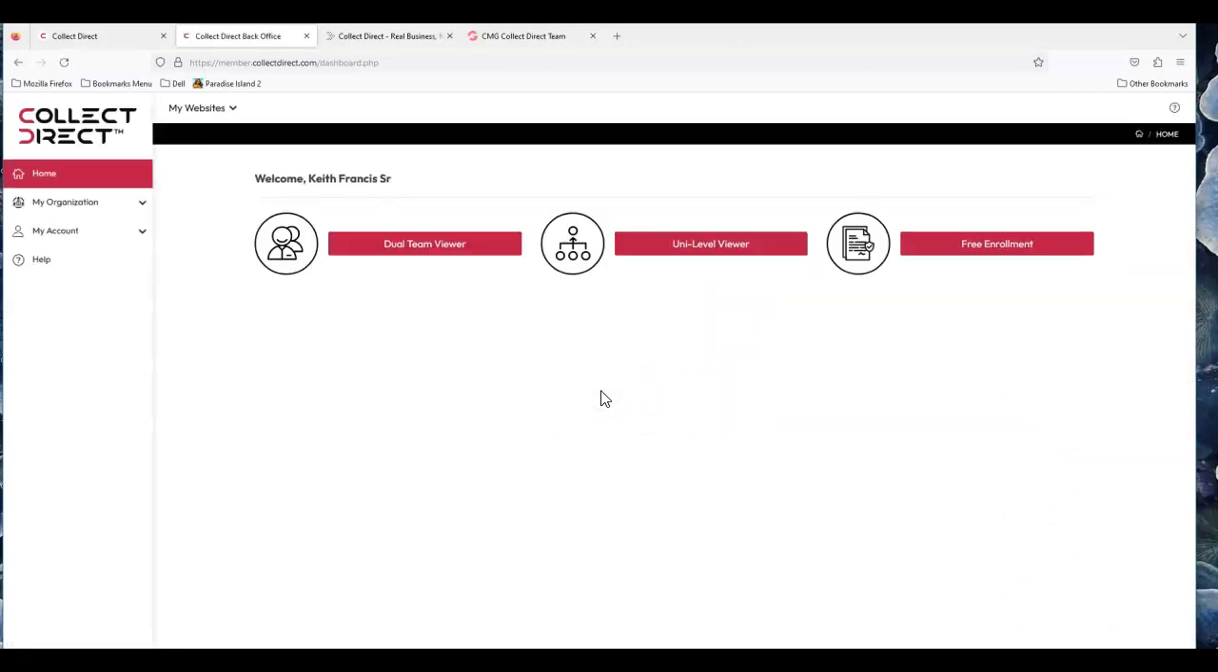I've already done this before. And this is what it's going to show you. Your name will be up here. It'll show you your dual team viewer, which is your two team or your binary. Unilevel, if you've already started pre-enrolling members. And then the free enrollment, this is where you're going to find your link that you need. So let's go over here first and get this.